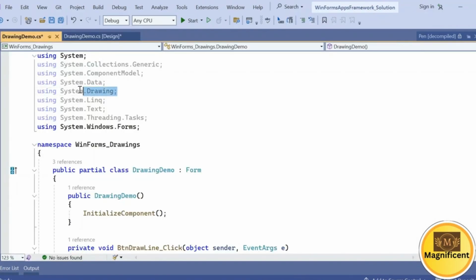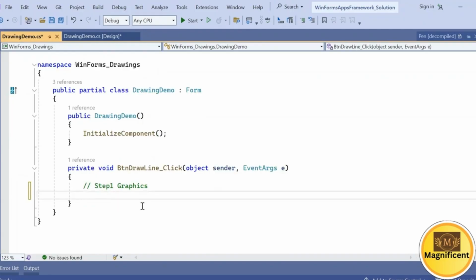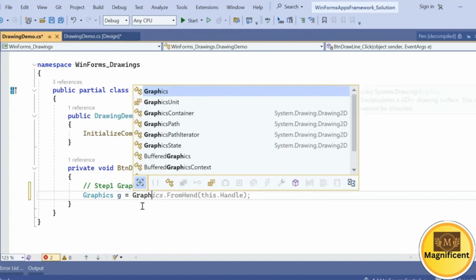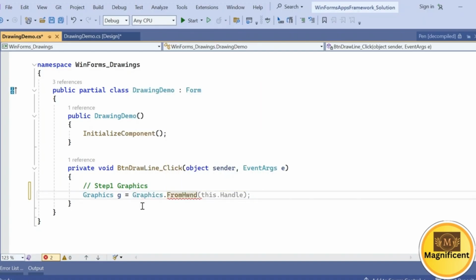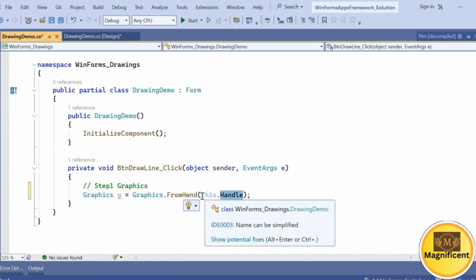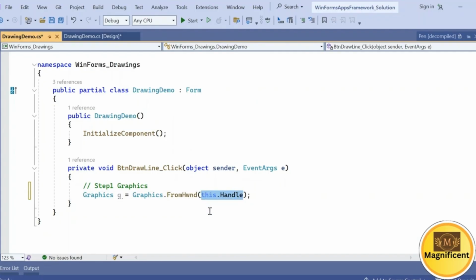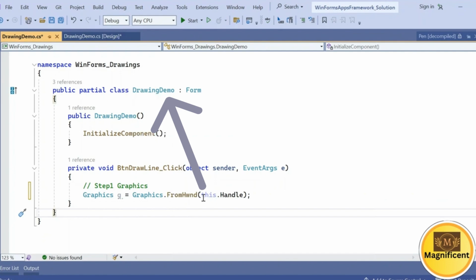Now we have System.Drawing as a namespace. Inside this namespace, we have the Graphics class. So for this Graphics class, create an object of this Graphics class, Graphics, and dot FromHwnd, and pass this argument as this class. Here this dot Handle, so we are going to pass a pointer of the current class, because using this class only, we are going to handle this control.